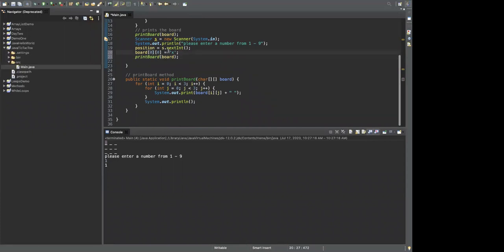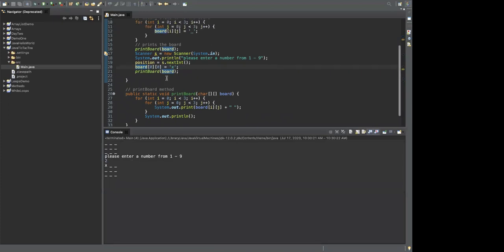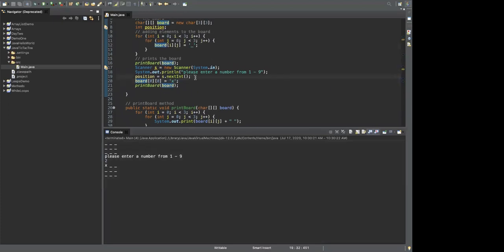Right now we're just assuming that the user entered 1. We're going to have different cases later on, but let's say 1, and it successfully put the X in that position. But if we entered 2, it's still going to put it in this position. So we want to write this so that, let me think about this. Okay, we can make the user enter a number.